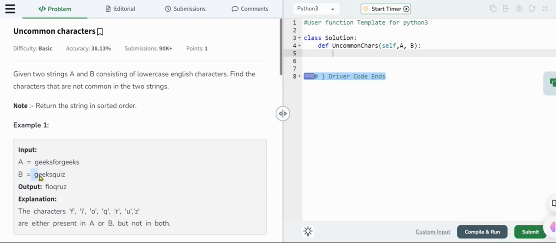In the string B, geeks is present in string A. So what is there? Quiz, which is not present in A. So Q, U, I and Z will be in our output, but these should be in sorted order. Means alphabetically F comes before I, which comes before O. Alphabetically it is sorted. Now see how we will do it.